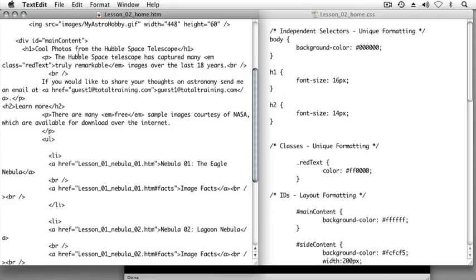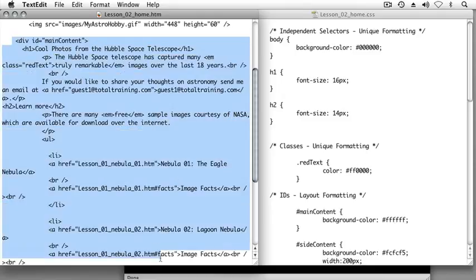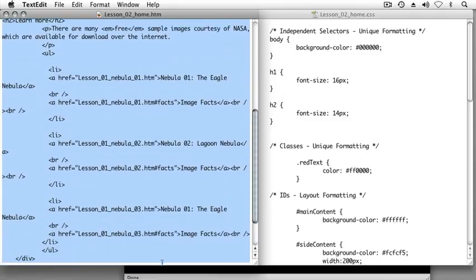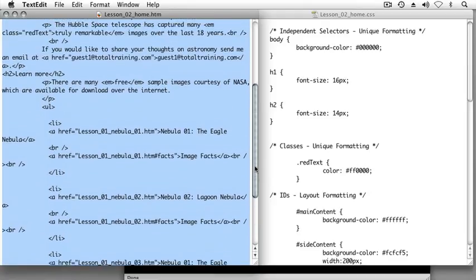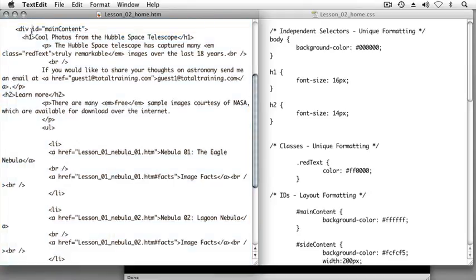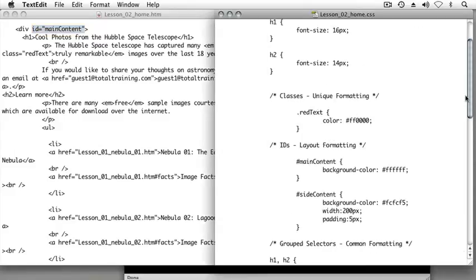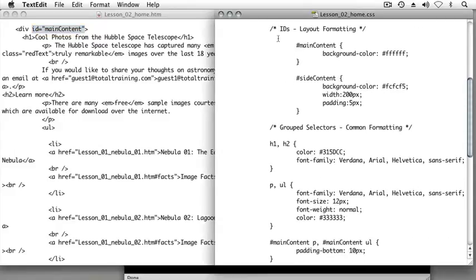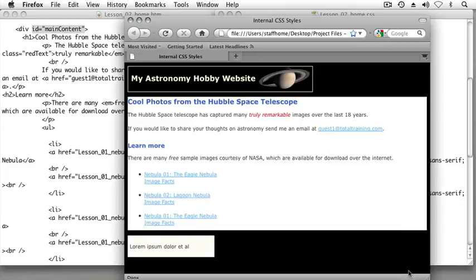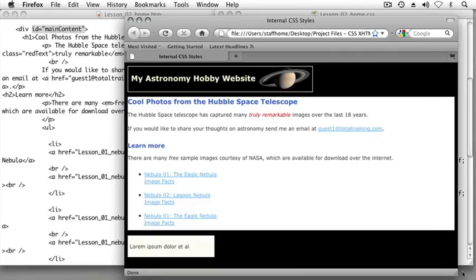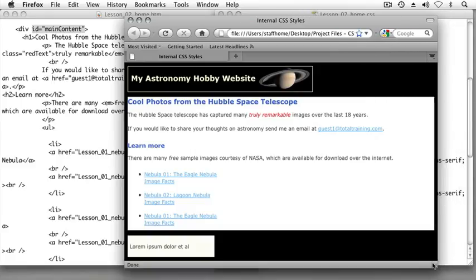And as we've seen before, we have our main content div, which is defined by a div tag with an ID attribute referencing the main content ID in our CSS file, which we can see in our layout formatting section of our CSS file, giving us our white background color, and that's about it for the main content. As we can see, that main content div is spanning the entire width of the page. As we resize the browser, that section changes with the browser size.